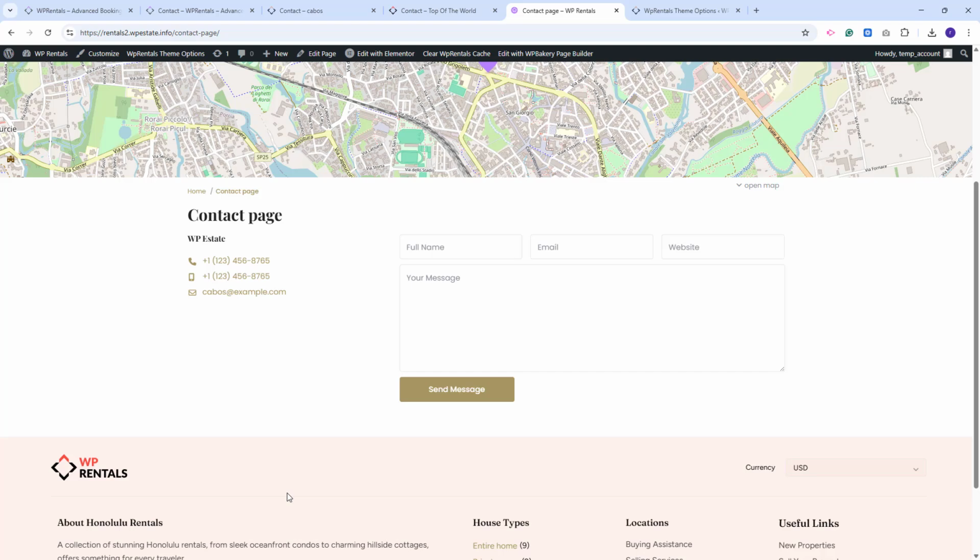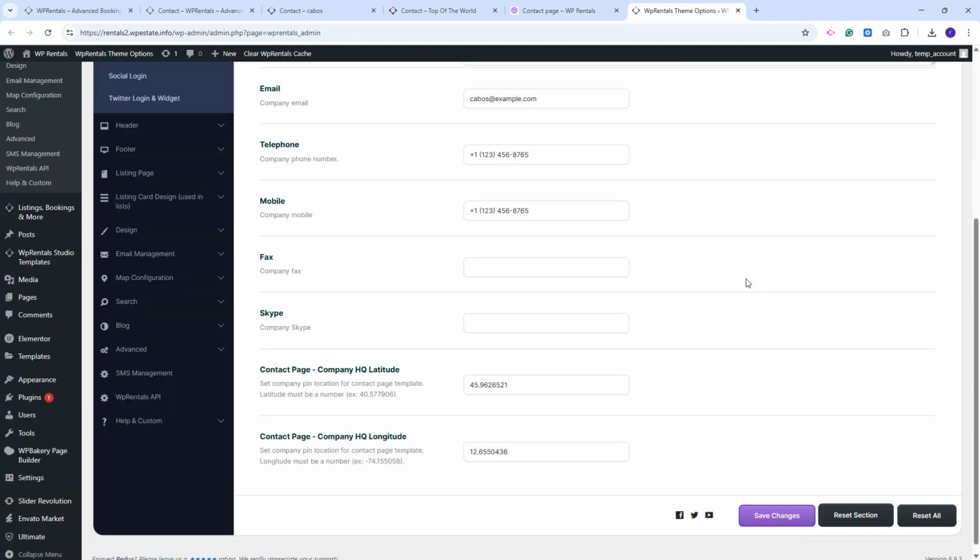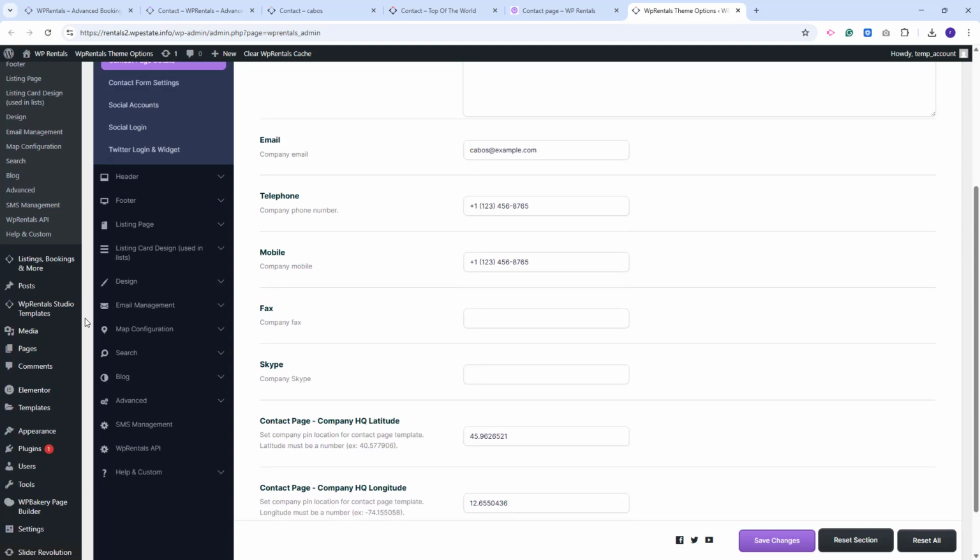If you want to create a custom page with a custom contact form, then you can create a page using Elementor editor. If you like the custom pages from our demos, you can simply import them using the studio templates. I will show the steps that you need to take.